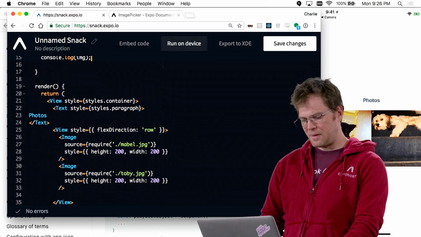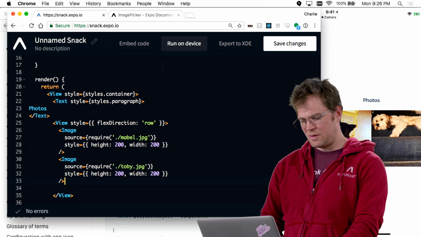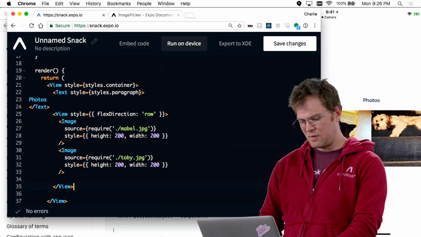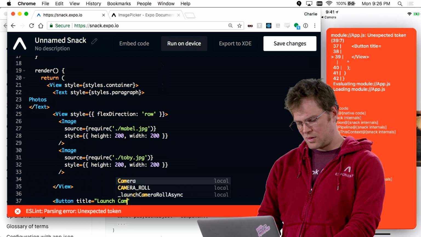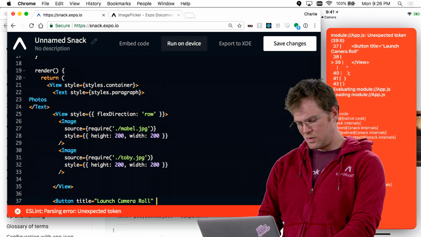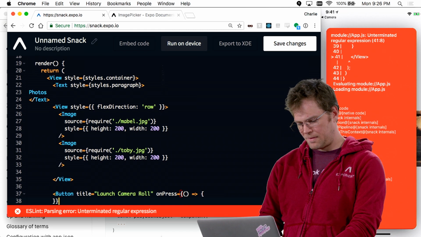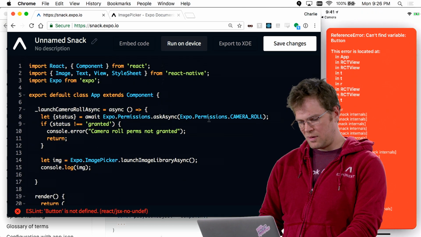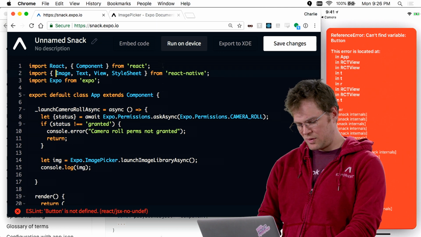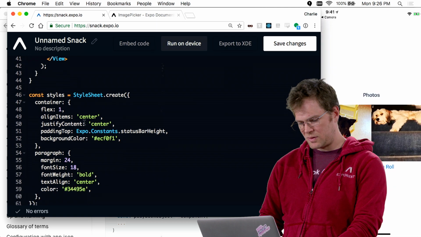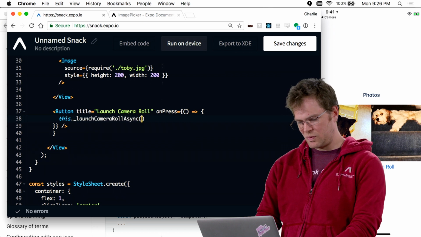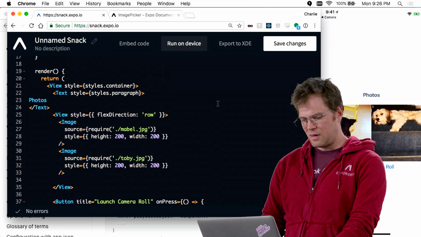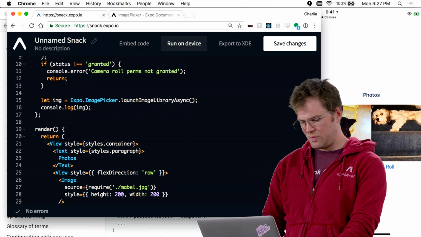So now, let's make a button that launches this. We'll stick a button here, title launch camera roll, onPress equals, and we need to import Button. So I'll go back down here, and here I'm just going to say this.launchCameraRollAsync. Cool. And hit the prettier button.